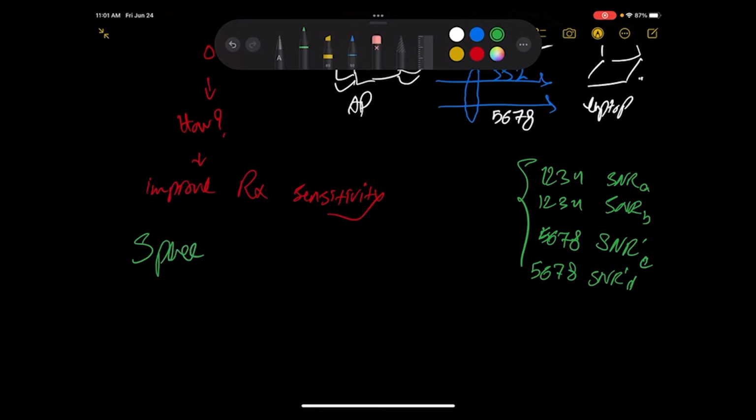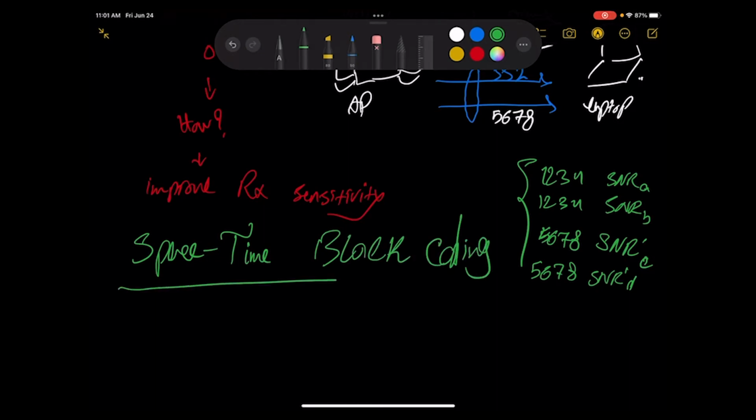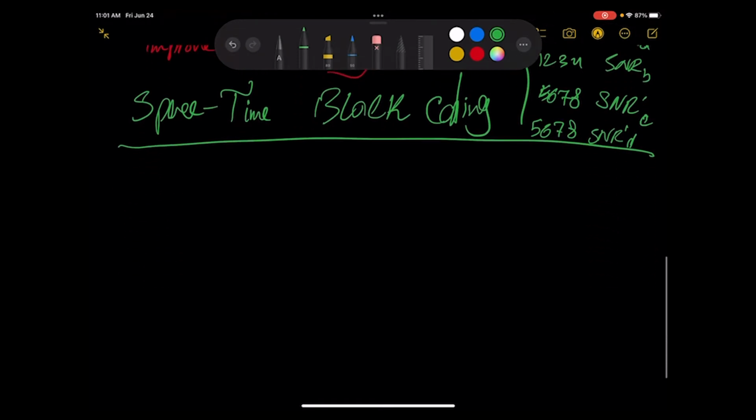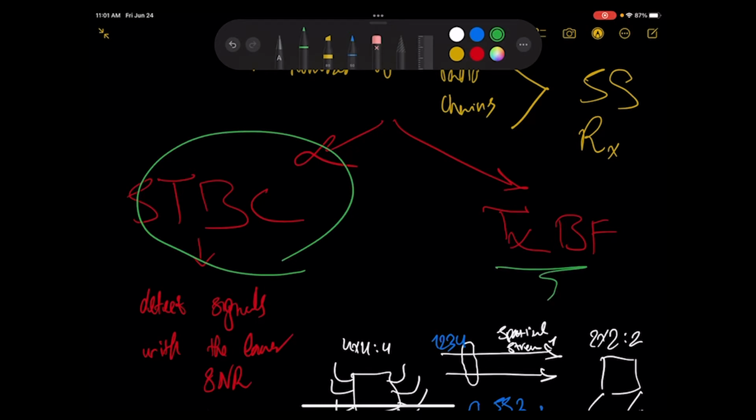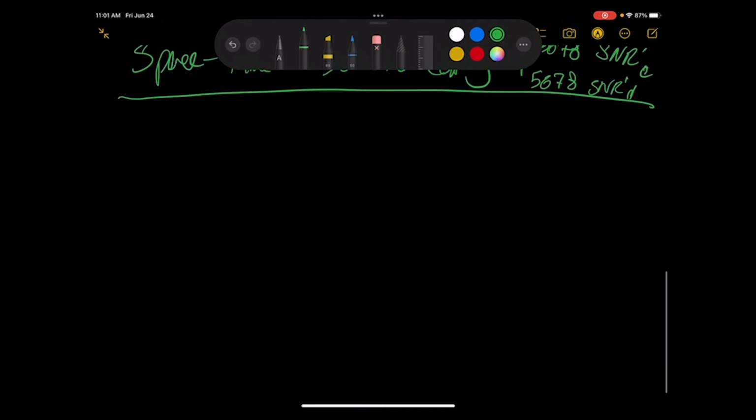space-time block coding, STBC. Sorry, I don't know why I'm making a mistake, somehow I mix them up. Space-time block coding, the first one. But what is the second one? What do we have? We know about this one. What is this one? Transmit beamforming.